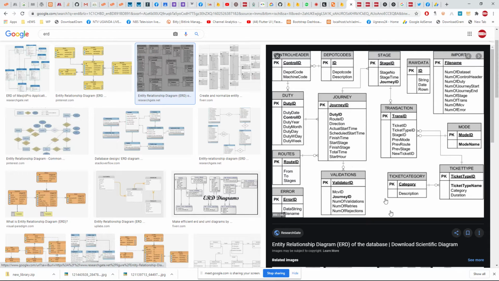For example, this is an ERD for what? What was it for? I think it's for a shipping company or a transportation company. See, they have stage, they have the transaction, they have the controller. So you see here where there's this first row, there's a primary key. There's a description of this item, which is primary key.